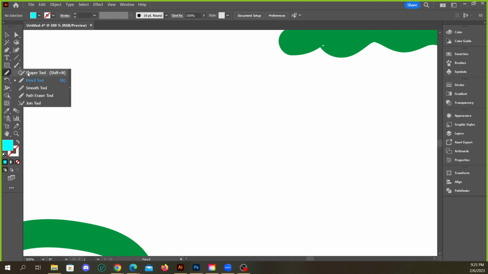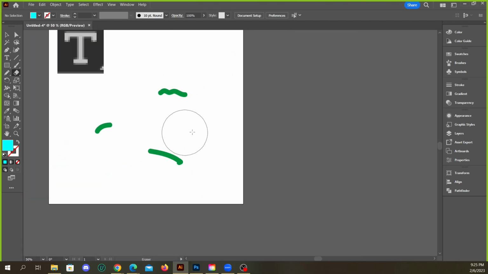Okay, I'll skip the pencil tool and the shaper tool and the smooth tool. They're just pencil tool related, and you don't use those often. Eraser tool is for erasing stuff.